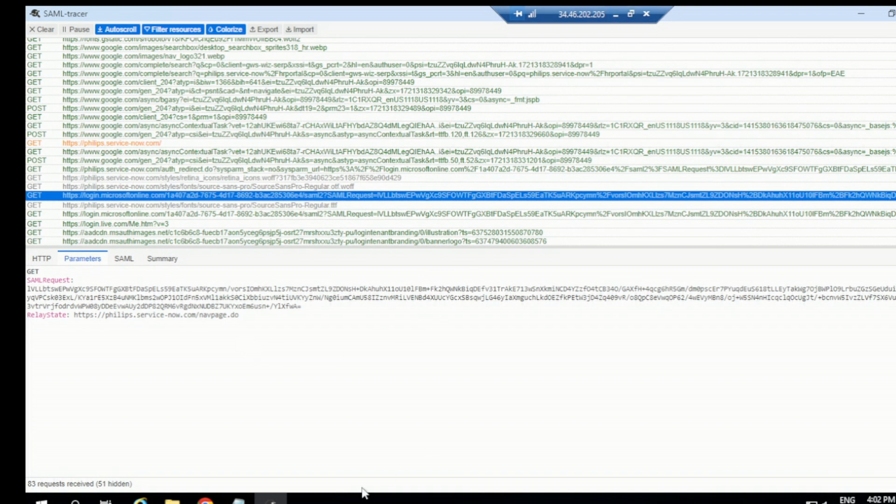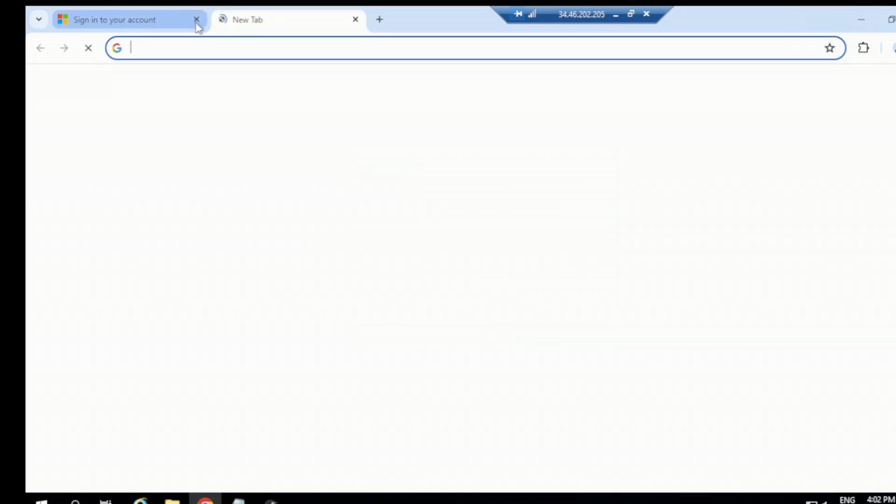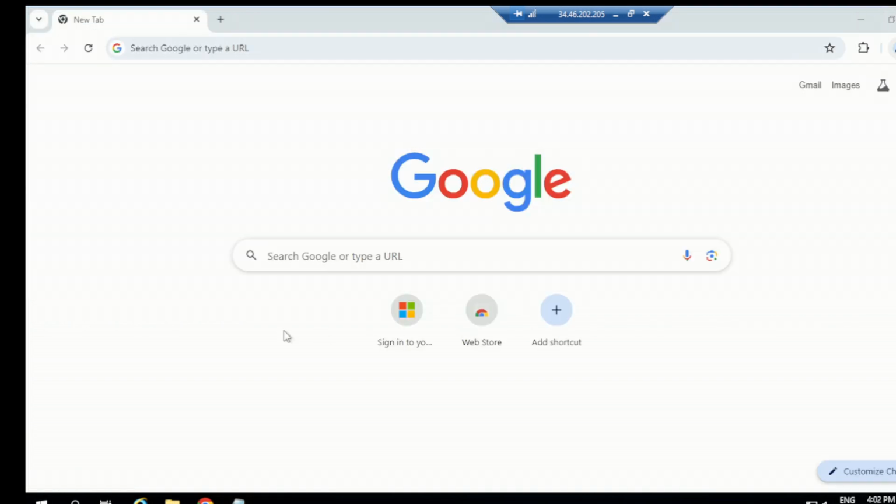Let me close this tracer also. Now we talked about how we can see the relay state in the case of the IDP initiated SSO flow. I told you that in the IDP initiated flow there is no option in PingFed where you can add the relay state, but you can add it as a query parameter in the IDP initiated URL to pass the relay state parameter to the application. I'll show you that.